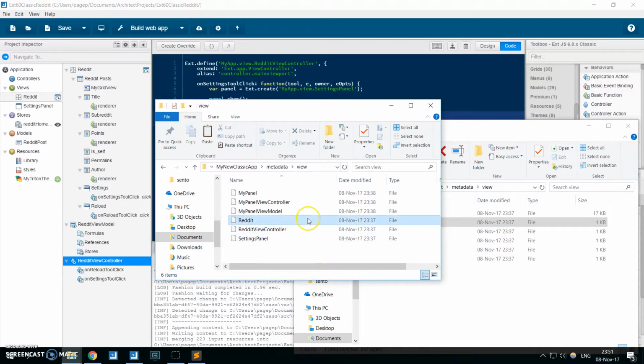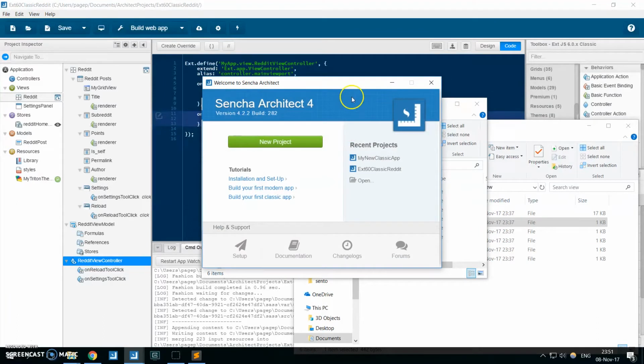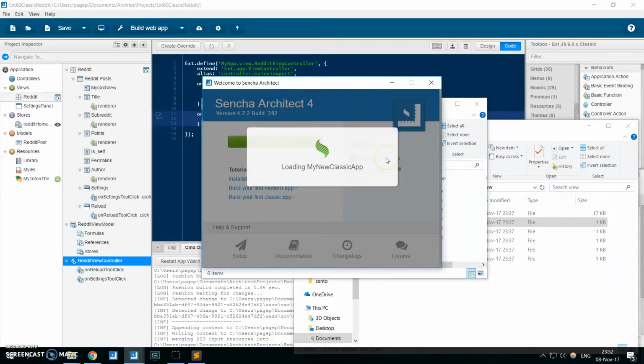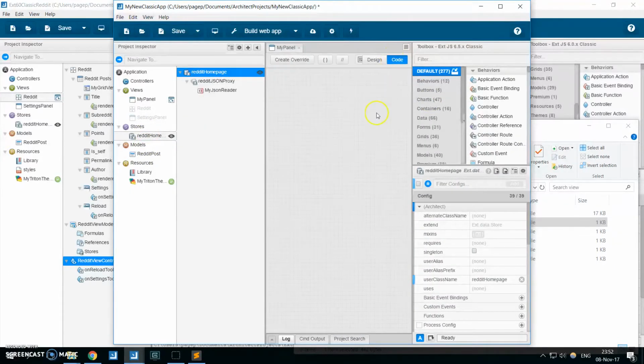Okay, let me show you some important things. First, let's start the application and see if it worked. So yes, that's about next architect. Okay, the architect is starting. So my new classic app. As you can see, the store has been loaded.